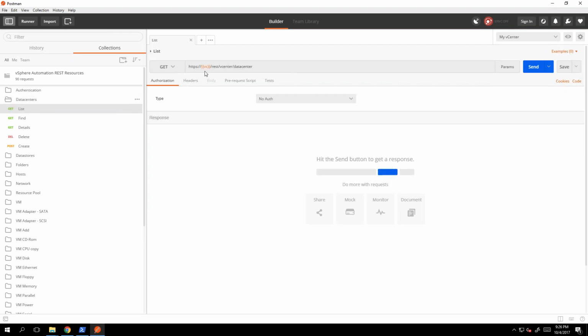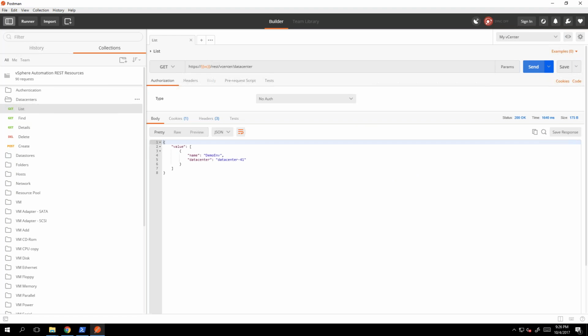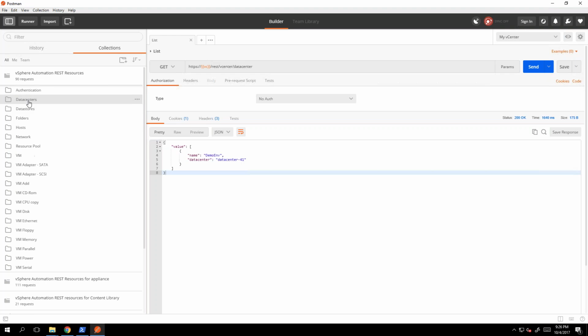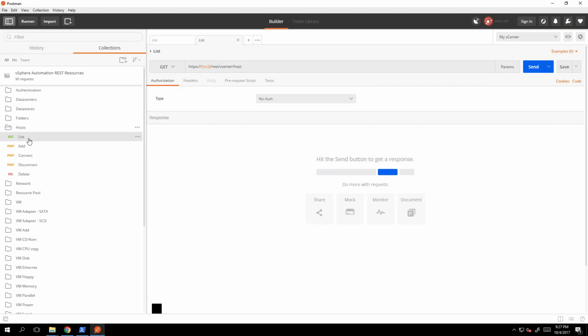In this case, we've got our vCenter server, it's REST, vCenter, data center. Really simple, really straightforward. If we do a send on that, we can see that our data center name here is demo environment, or demo env, and then that's what the data center ID is. That comes really in handy if we do some of the other things, but since we're running close on time, let's do our hosts.